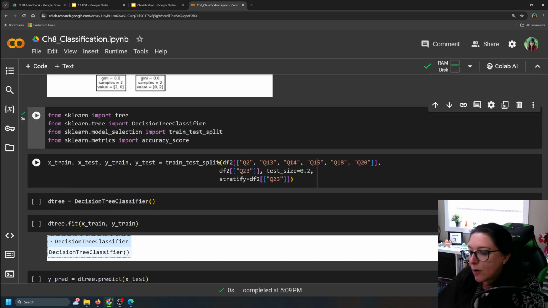So what we're going to do is look at data frame 2, so still our bargaining survey, still question 2, 13, 14, 15, 18, and 20. Same questions as before as predictor variables. But let's change this to question 23, which is not just south, no south. Now we are north, south, east. Same 80-20 split. We stratify across question 23, so there are north, south, and east in both the testing and the training.